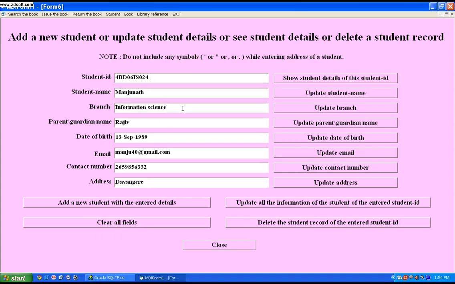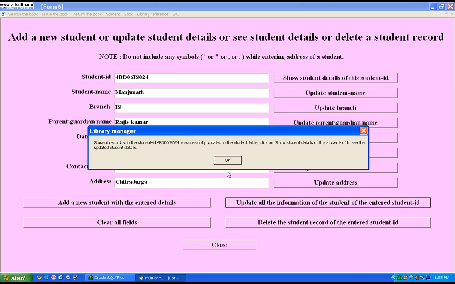Suppose I want to update multiple attributes. I want to update this branch as IS and I want to update this parent name as Rajiv Kumar. Also I want to update this address to some city name, Chitradurga. You can just click on this update all the information of the student button to update the details here. So it is showing that the details have been updated.